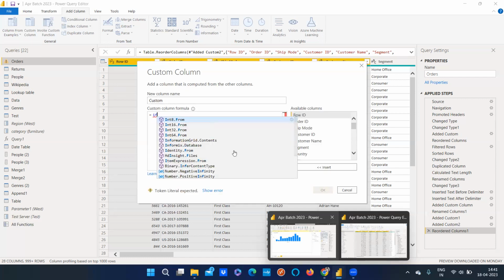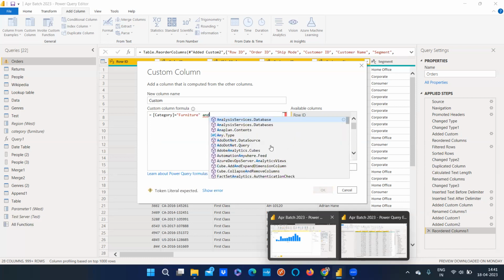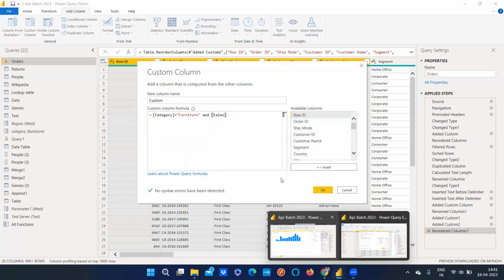If category, whatever the category is, if it is equal to furniture, otherwise we'll just leave this. We'll just say category as furniture. Now this is working fine. Second thing, and sales greater than 200. Is it working fine? Yes. You see, these two are working fine.